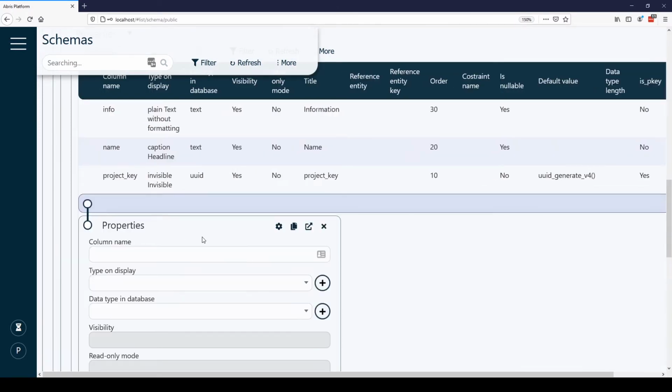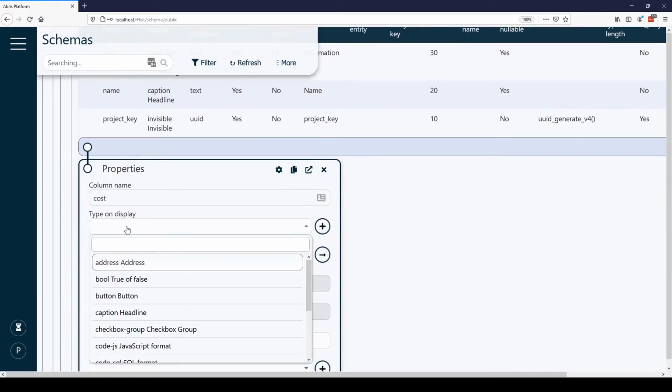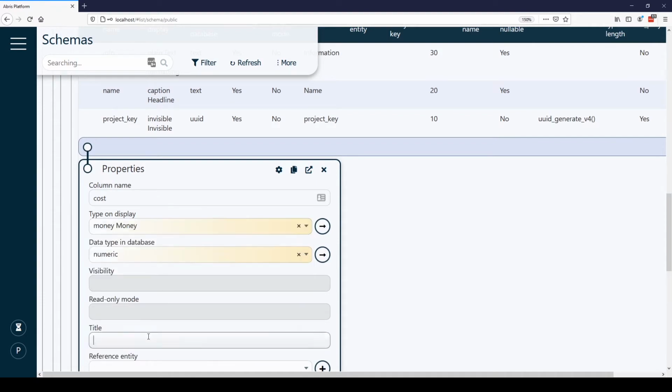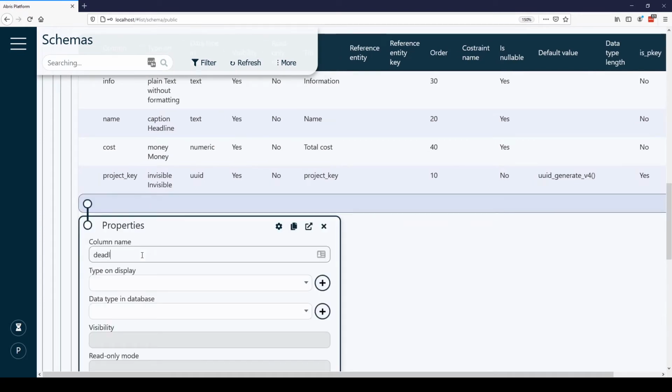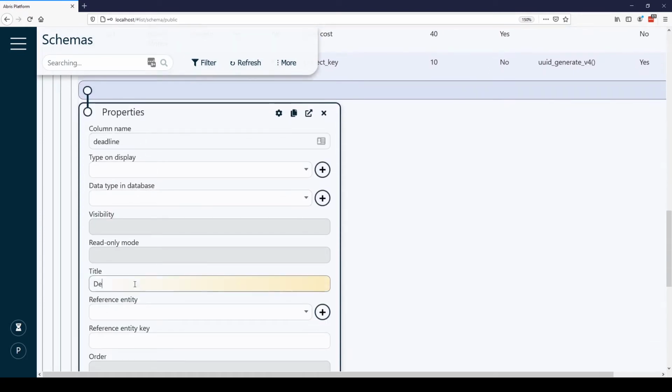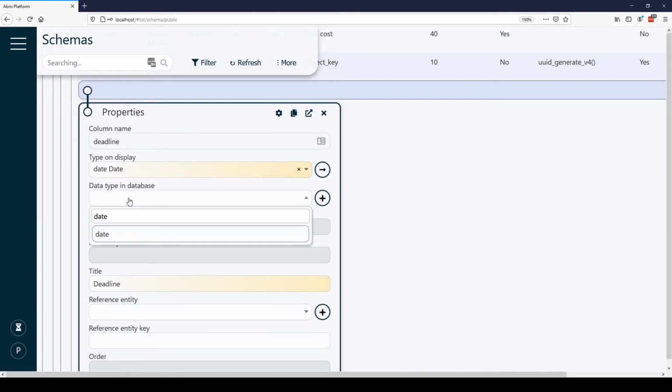For property cost, set title total cost, data type numeric, and display type money. This display type allows to view values as 1000 separated numbers. For property deadline, set title deadline, data type date, and display type date. This display type allows to edit field with the special date selector.